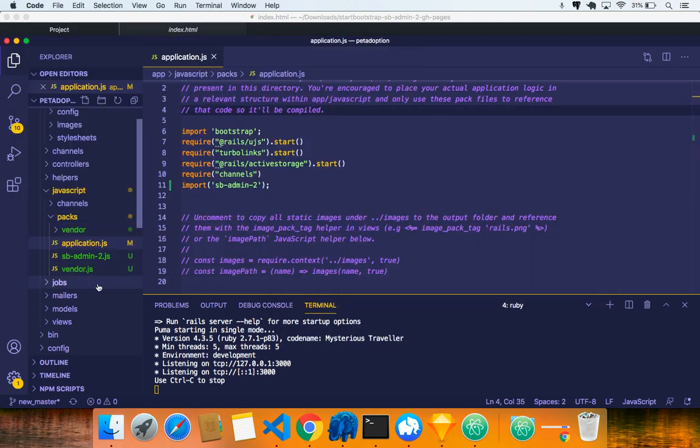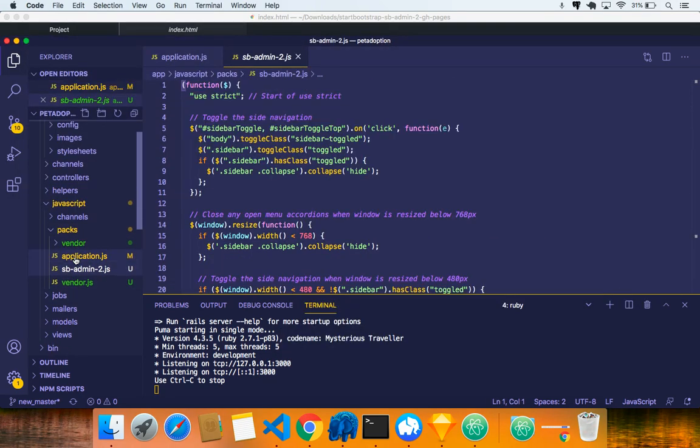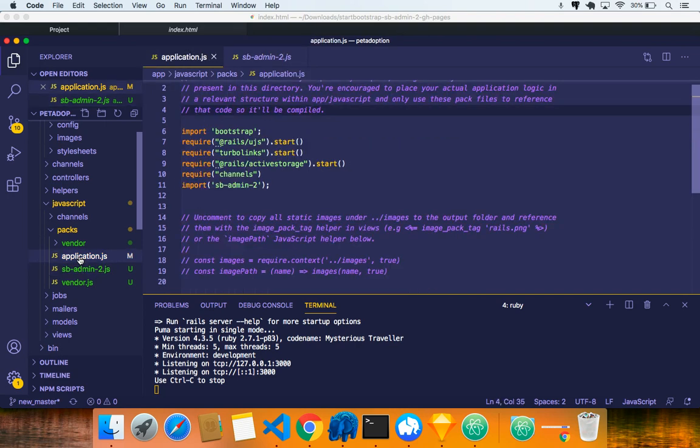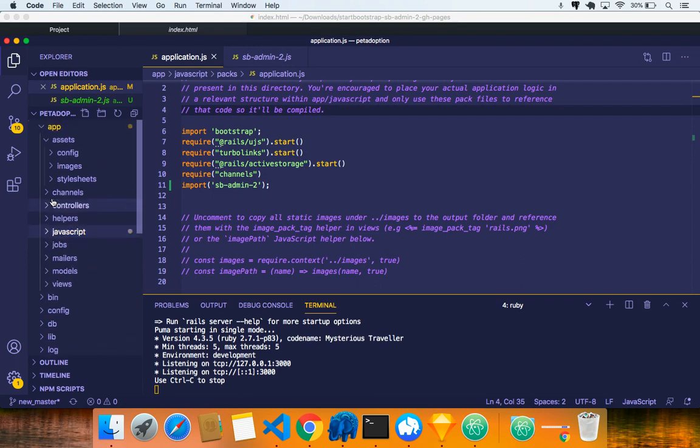So as you can see here, we have the sbadmin-2.js, and in application.js, we're importing it right here. And so with the vendor, it's the same thing. We already talked about the vendor, and we've done it. Okay, so you see the structure here. All right, so I'm going to close JavaScript here, and I'm going to come to style sheets now.